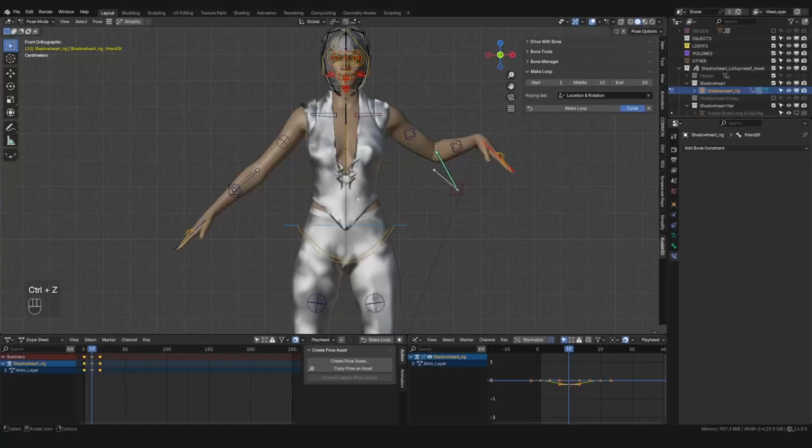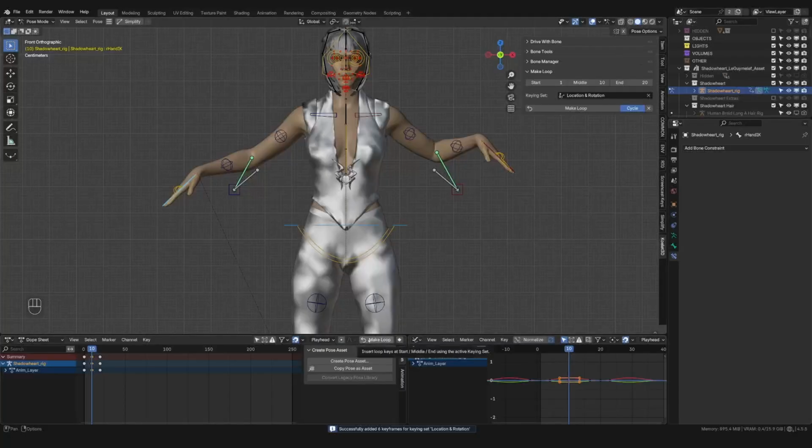If cycle is toggled on, the tool will add a cycle modifier to the F-curves. You can remove it by clicking the X button. There is also a small handy button in the dope sheet. You can hide it in the add-on properties if you do not want it there.